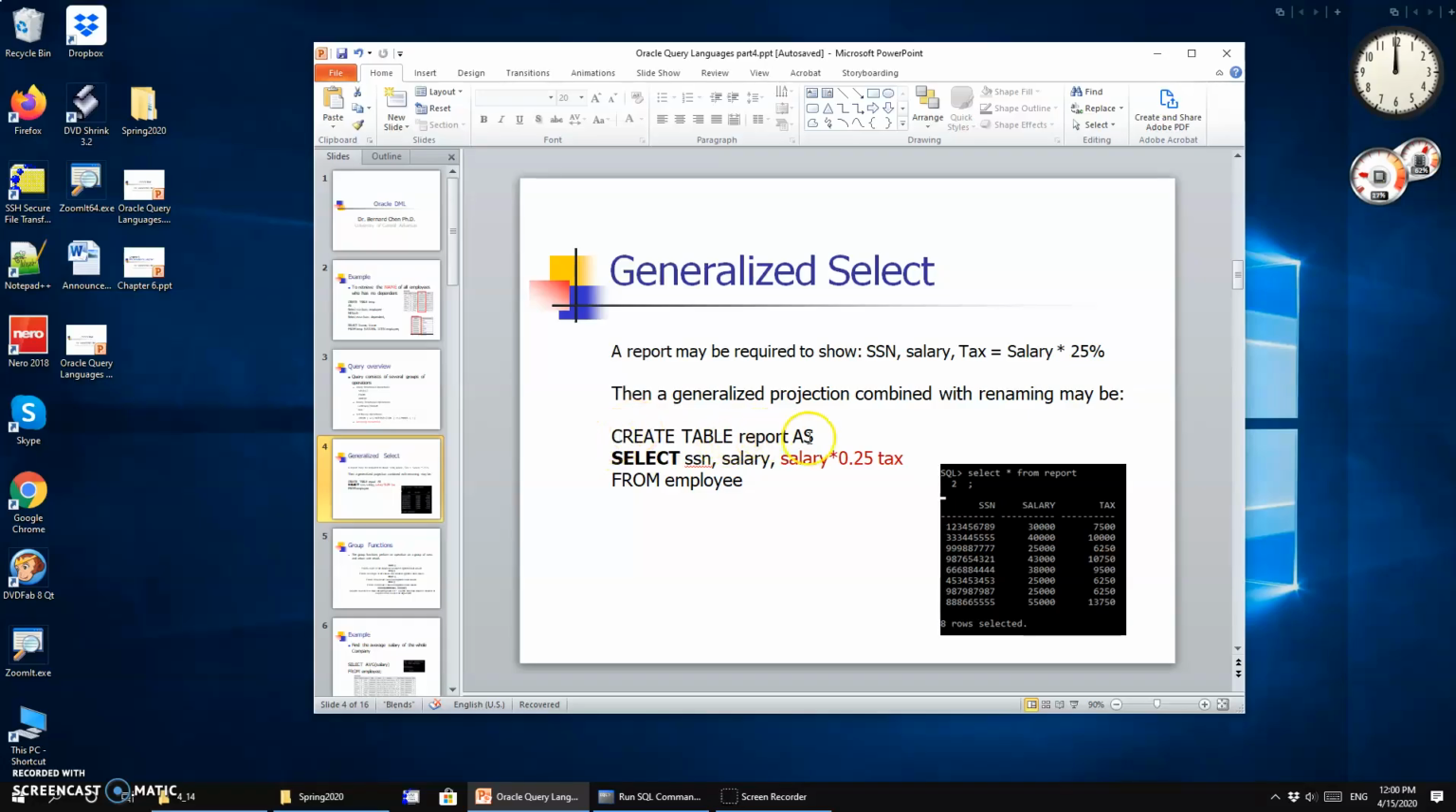We can create a table report as, now take a look at this select carefully. We select social security number, we select salary from the employee. That is already known. What I can show you over here is this one: salary multiplied by 0.25, indicating 25% of the salary, so that you can do some calculations like that.